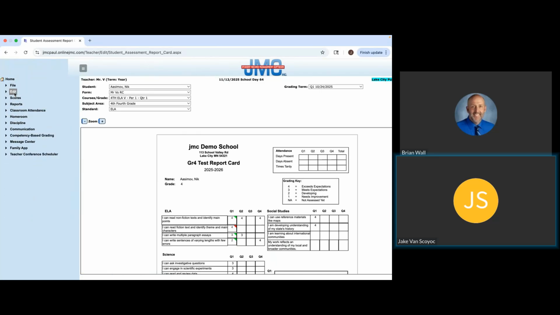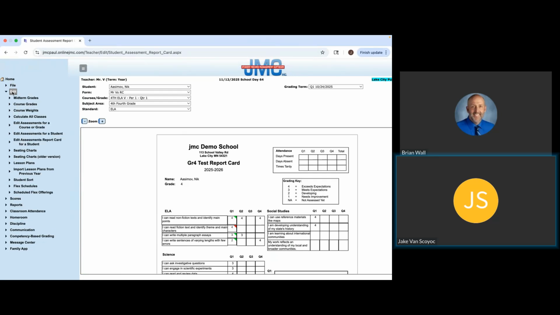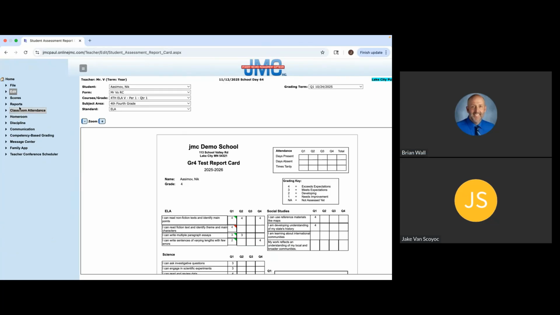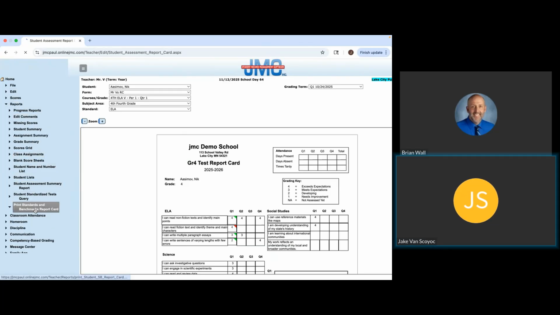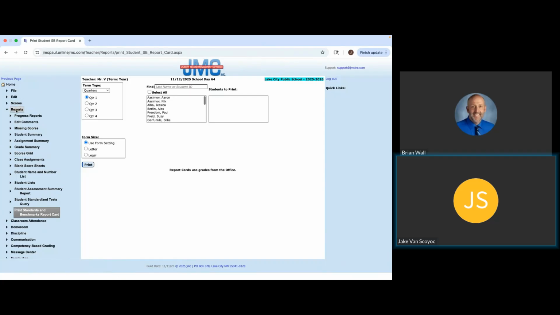So I am under, oh, I lost my pathway here. Reports, Print Standards and Benchmarks Report Card. So we're under Reports, Print Standards and Benchmarks Report Card. Step one, I select the term type. I'm going to go quarters. Step two, I can select the student. I can select all and deselect all, or select an individual student to print an individual student's report card. And then to remove them from the list, I can just click their name. That removes them from the list.